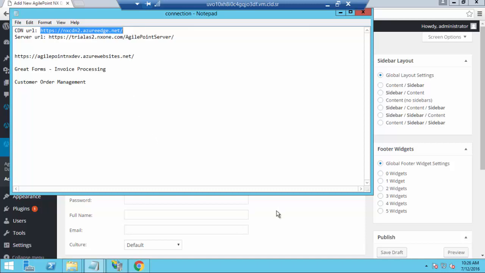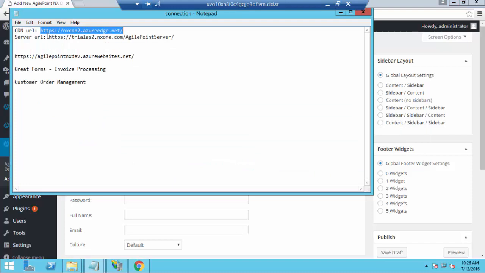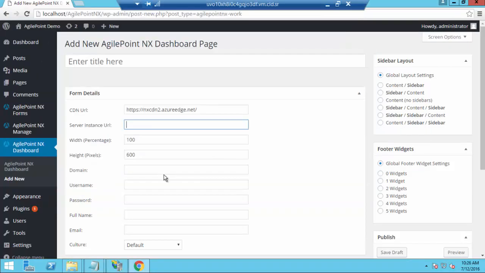So I'm going to copy the CDN URL. It would ask me what Agile Point server do you want to connect to. This is what you will get from your subscription information. So I'm going to copy that over. What's the width? Default is 100% page width. What's the height? I'm going to say 800 pixels.